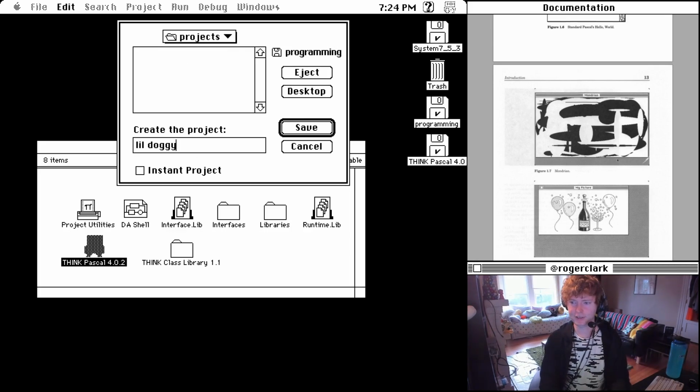Projects. Lil Doggy. With a space. This is not DOS. Mac could deal with spaces, famously. I remember the experience of using a Mac and seeing those long file names that didn't have extensions, and it just kind of blew my mind.